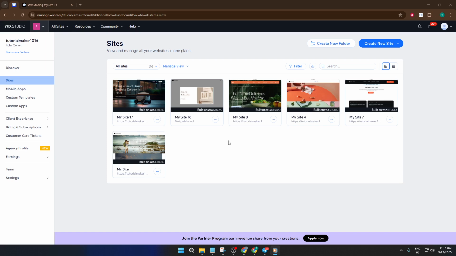The first thing you'll want to do in Wix is select the site you're working on. I know a lot of you manage multiple sites, so make sure you're in the dashboard for the one where you want this newsletter to go out. It's a small but important detail. It keeps everything organized and makes publishing later on a breeze.